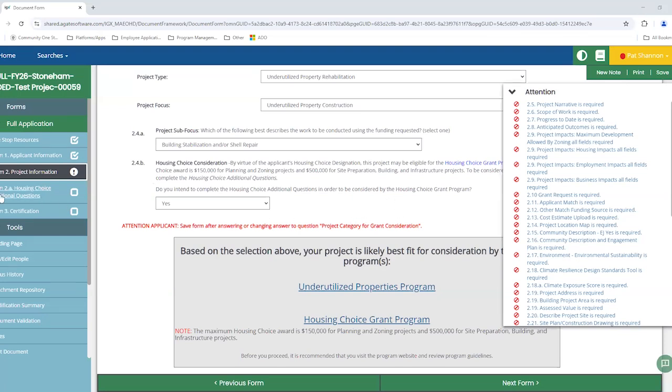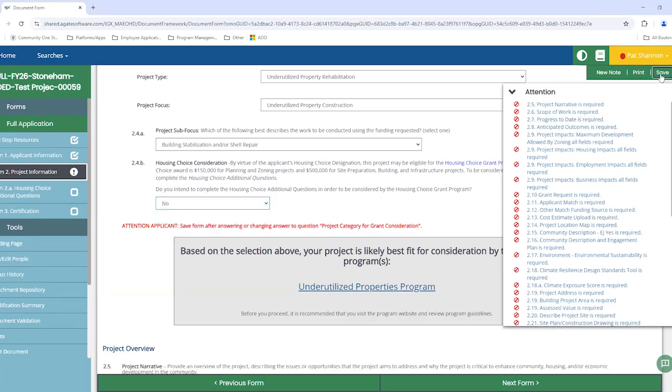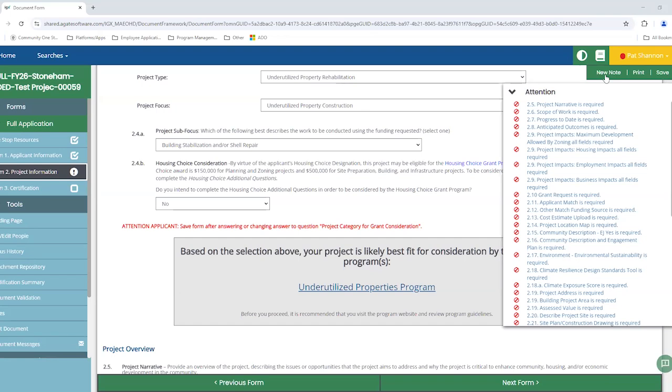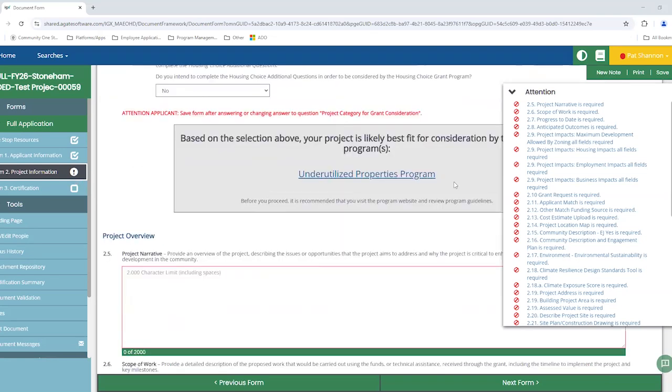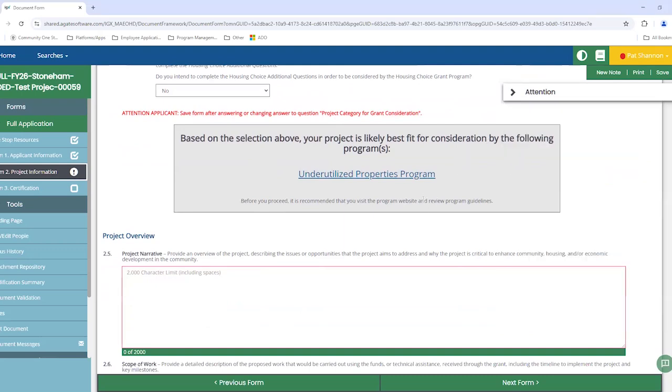And now you can see that Form 2A, Housing Choice Additional Questions, is available to me. If I switch it back to no and save, you can see that Form 2A disappeared from the menu. You also see here that we highlight which programs are most likely to review the application. So in this case, it's the Underutilized Property Program. If I click the link, it'll take me to the UPP website.